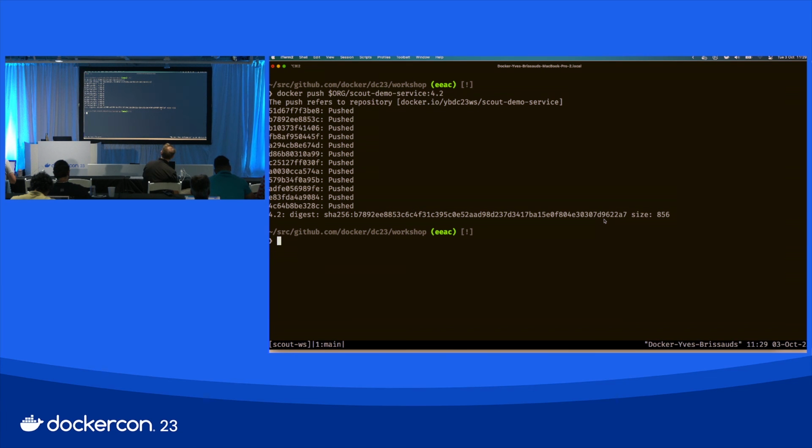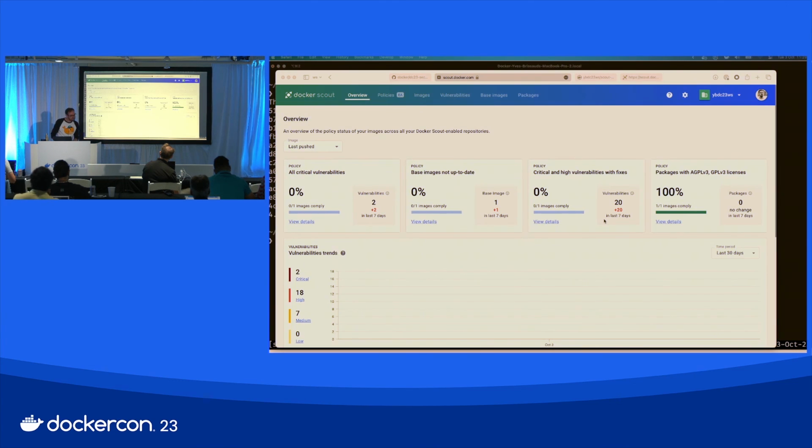Now it's pushed. Maybe I have it on the website. So this was the current version. If I refresh that, now all my policies are just back to 100%. Can you bring up Docker Desktop so we can show them where that containerd setting is?